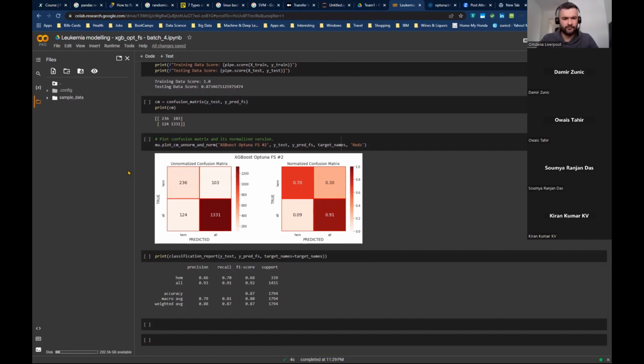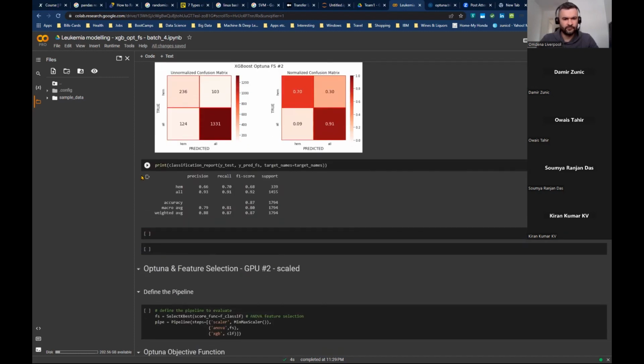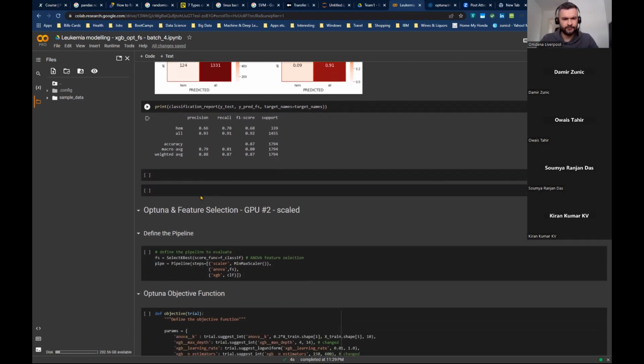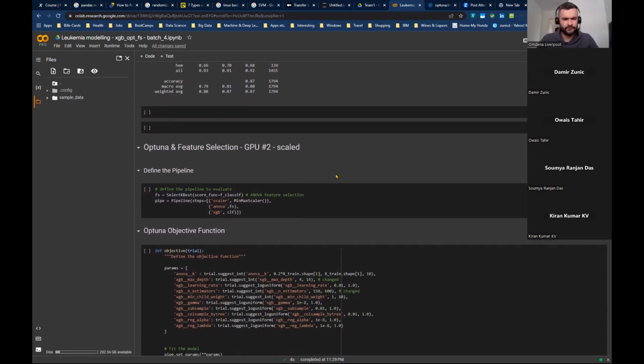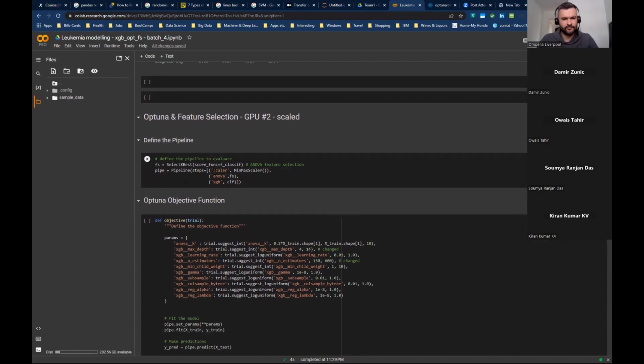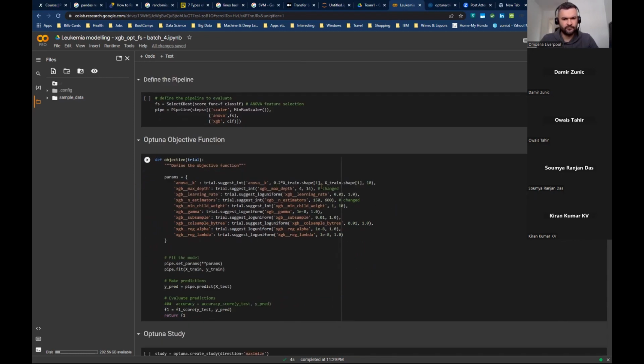But then next time I was also playing with cross validation. That took a long time, and the results were not so good, so I deleted that. But then here I decided to go with scaling. Not sure if that made an impact, but I said, okay, let's put in one pre-processing step. So we did the scaler in the pipeline, ANOVA, and classifier.